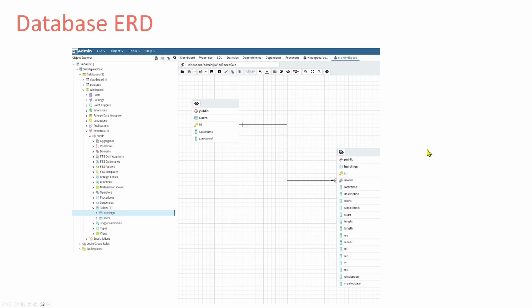With respect to the database, I've only got two tables: users and buildings, or jobs. The relationship between them is that one user can have many jobs or buildings, and one building or job belongs to only one user.